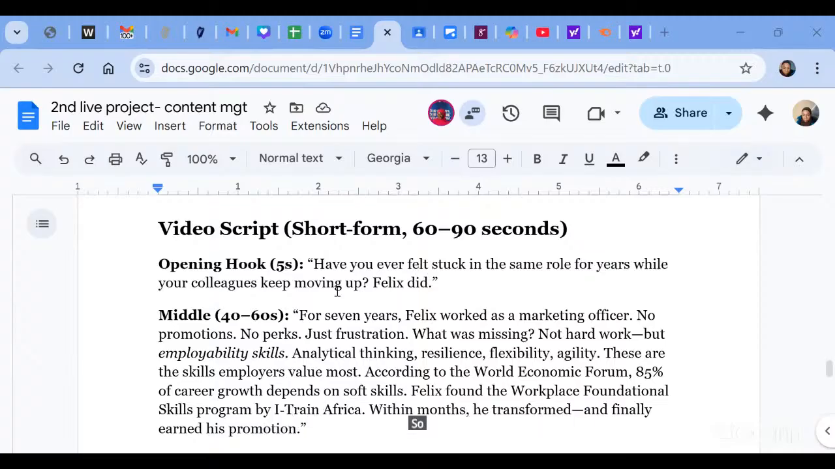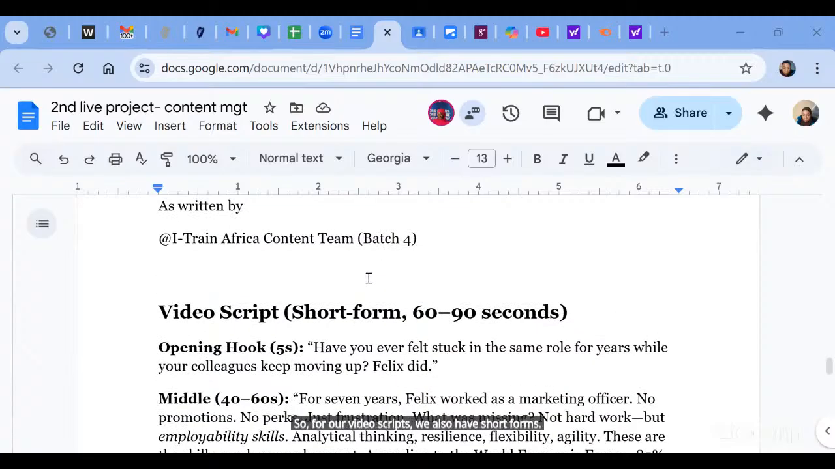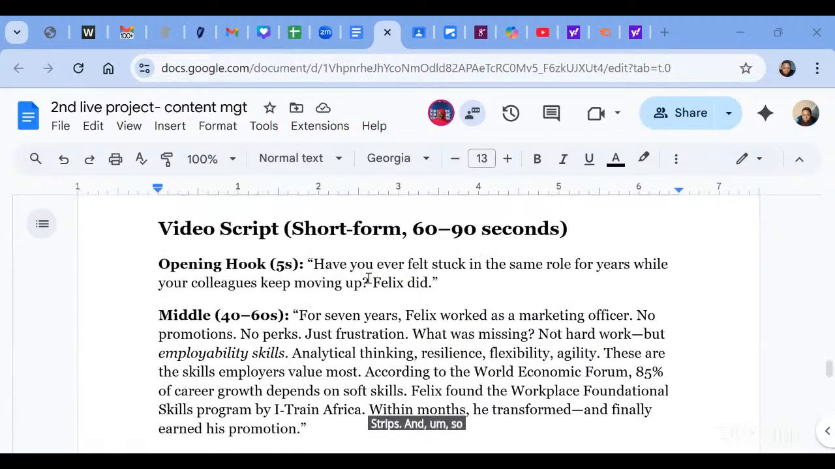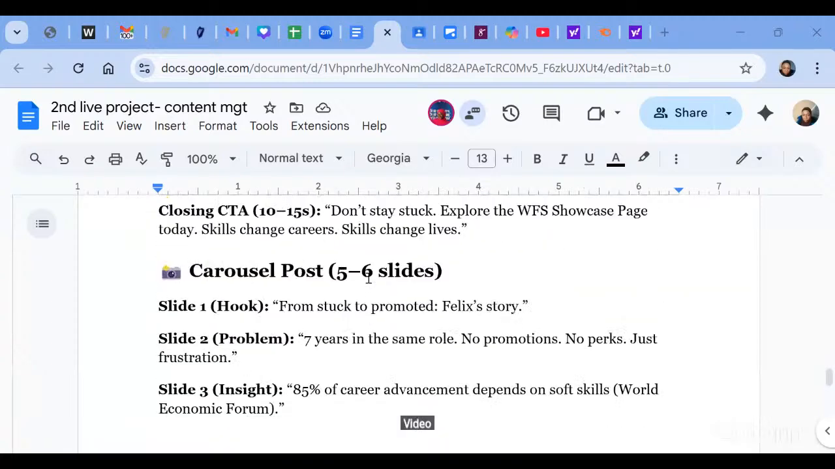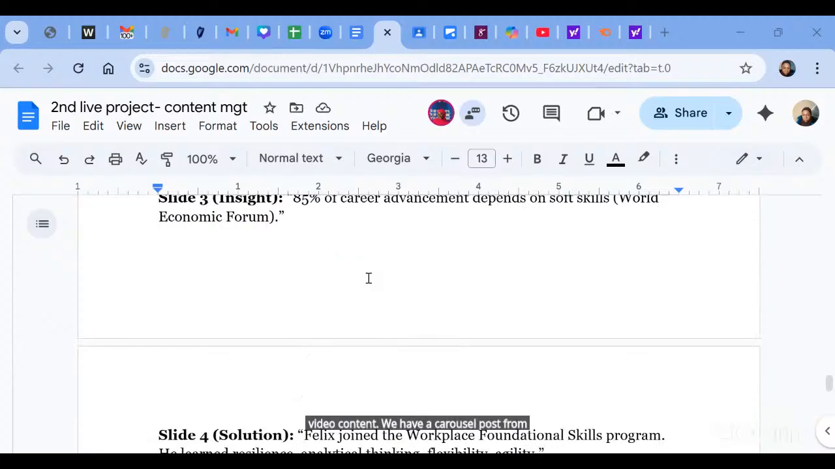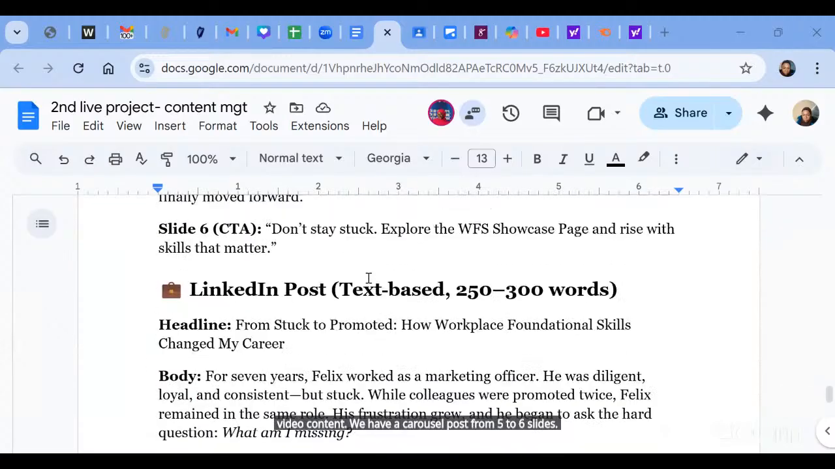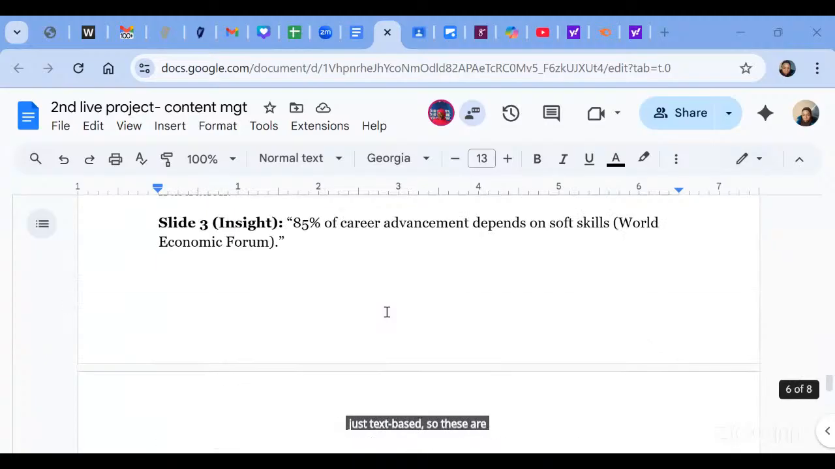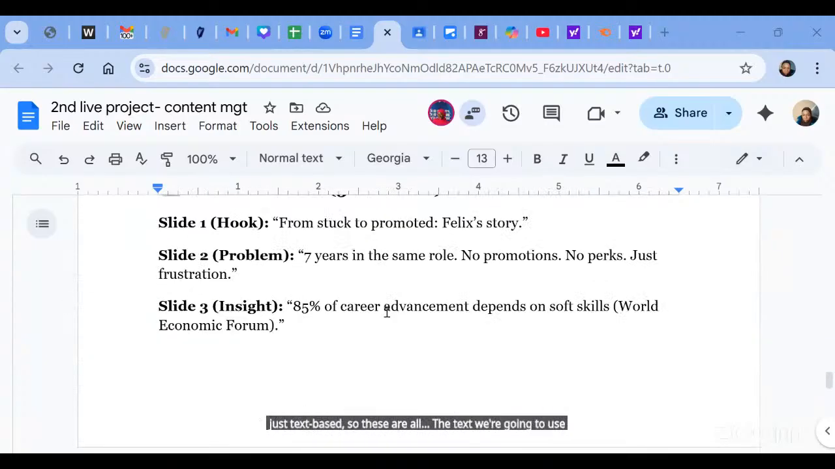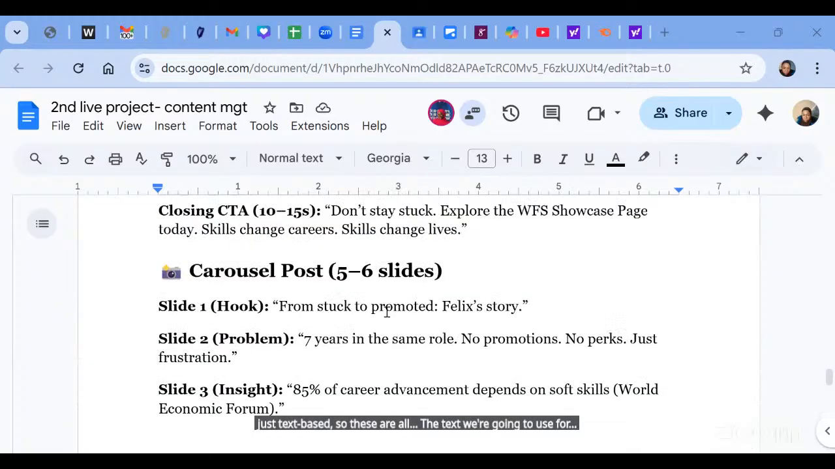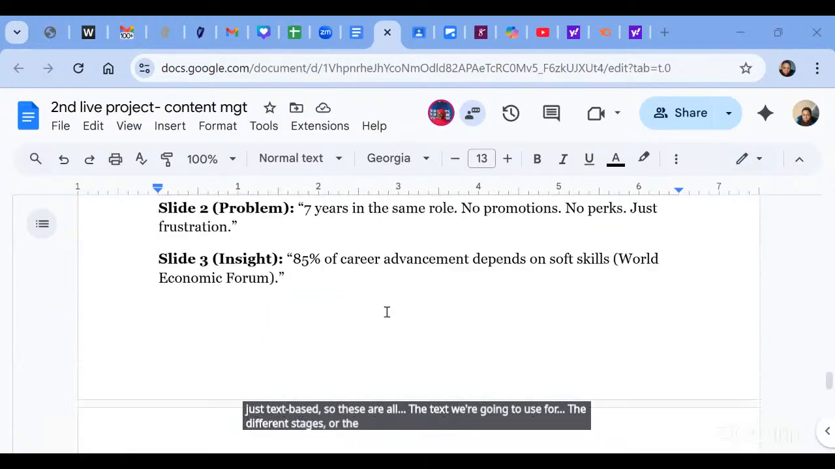So for our video scripts, we also have short forms, which according to the scenario, we're told to give. Our video scripts are between 60 and 90 seconds. We have our carousel post of 5 to 6 slides, which we will also show you on Canva design. And we have our LinkedIn post, just text-based. So these are all the text we're going to use for the different post avenues that we're going to use.